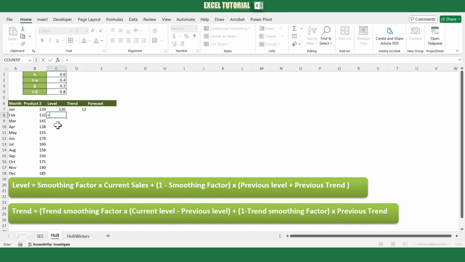In cell C8, type the smoothing factor alpha located in cell C1 and multiply it by the current period's sales in cell B8. Then add the product of 1 minus alpha from cell C2, multiplied by the sum of the previous level, 120, and the previous trend, 12. The formula should be structured as C1 multiplied by B8 plus C2 multiplied by the sum of C7 and D7.